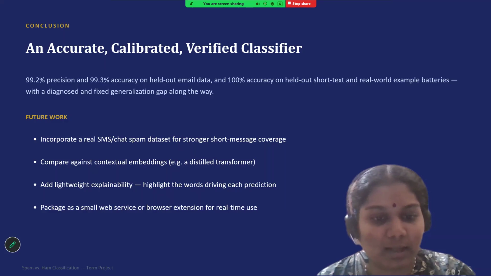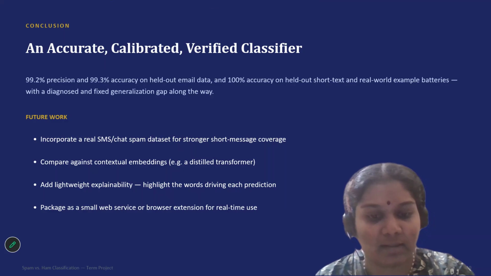Overall, 99.2% precision and 99.3% accuracy on held out email data, 100% on held out short text and real world batteries, and a real diagnosed and fixed generalization gap along the way, which I think is the most valuable part of this project.